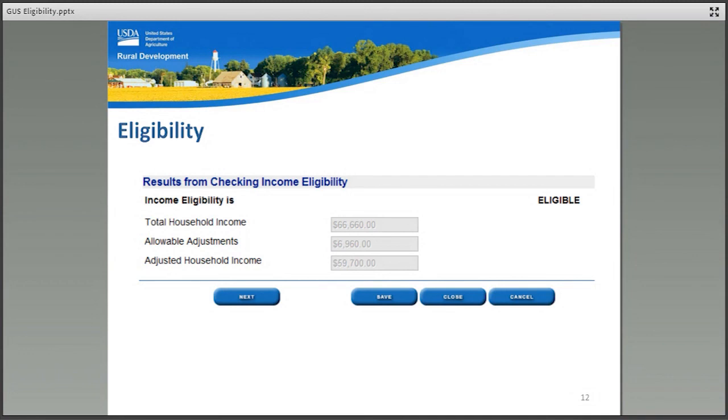Total household income. This is the total of all income entered on this application page, and it will be calculated and displayed. Refer to 3555.152B and Handbook Chapter 9. Allowable adjustments. Eligible deductions for dependents, child care, elderly household, and medical and disability expenses entered will be displayed. Refer to 3555.152C and Handbook Chapter 9.